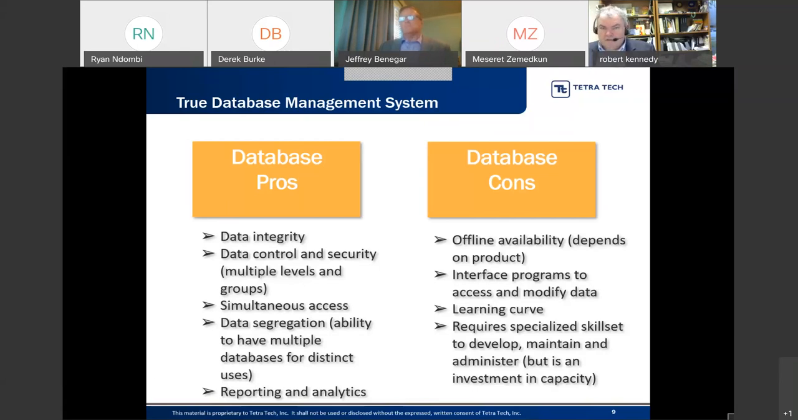A major benefit of a real database is multiple people can work on the same data set at the same time. And the value of this cannot be overstated. It gets over that coordination problem.